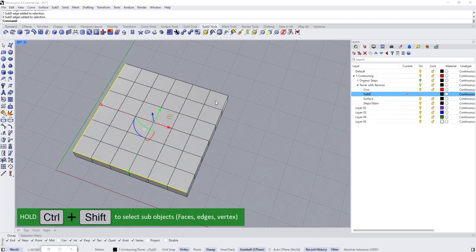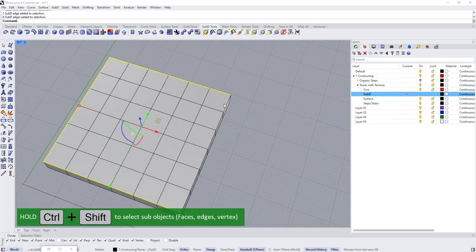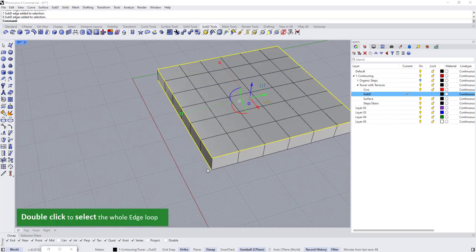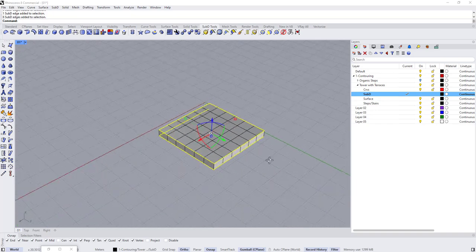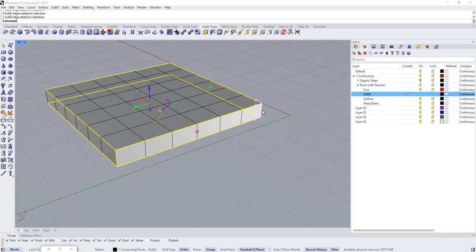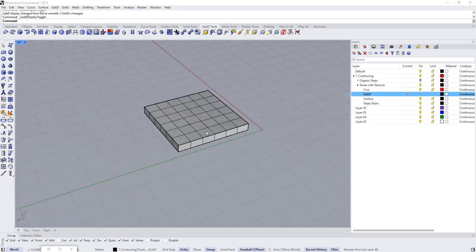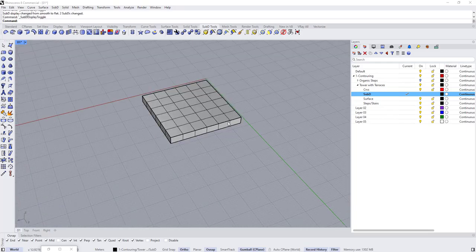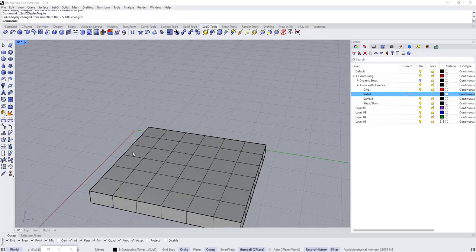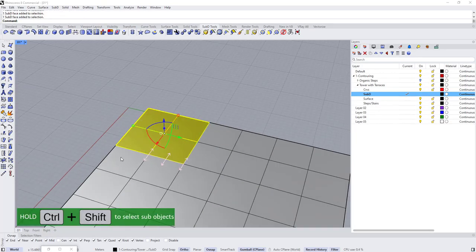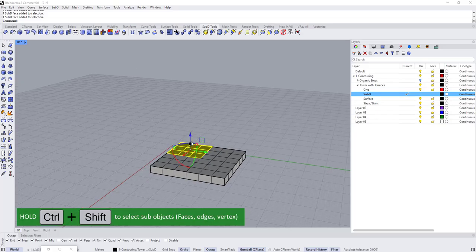And double click to select all these edges. Hold Control Shift and double click, Control Shift, double click, and select these edges too. Now let's come here and right click to make it hard crease. So now if we switch to the flat, as you can see, the edges are sharp. Now I'm going to hold the Control Shift and select some of these faces and let's extrude it by a value of maybe 20.